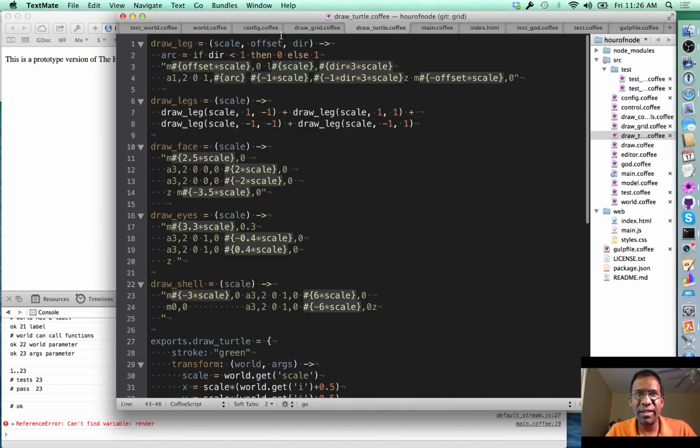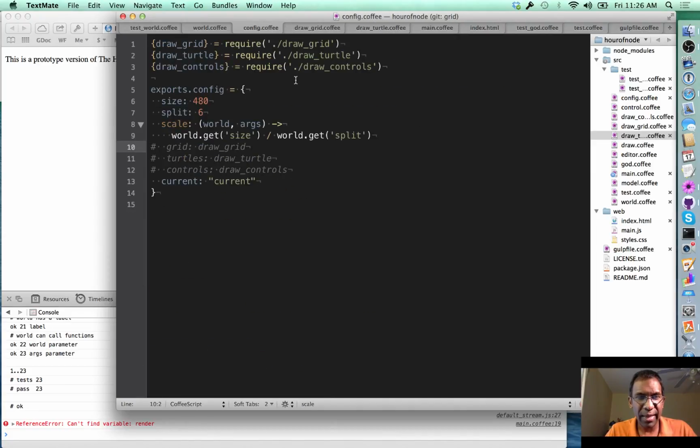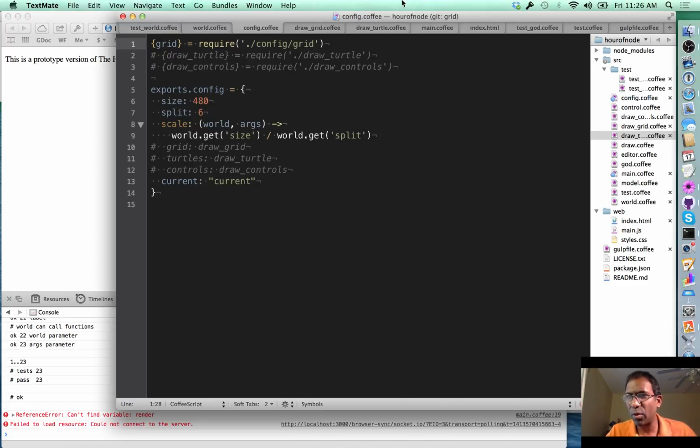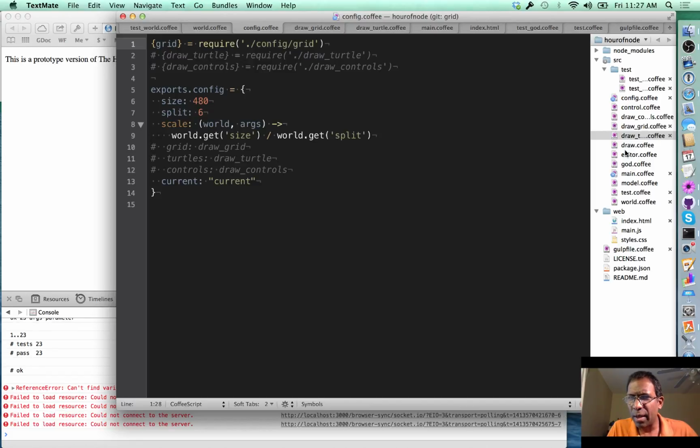But I have a bunch of these things, and the first thing I need to decide is what to actually name these things. So the simplest thing is to just call this file config.coffee, and then I create a config directory which contains the other pieces. So that becomes something like grid equals ./config/grid. The idea is that when you look at this source code, you see main, God, config and render, the top level items, but then you see a config file which has config grid, config turtle, config controls.